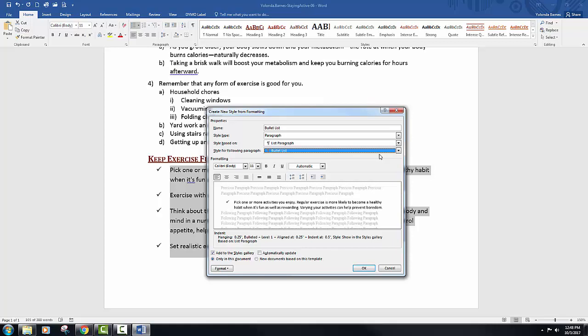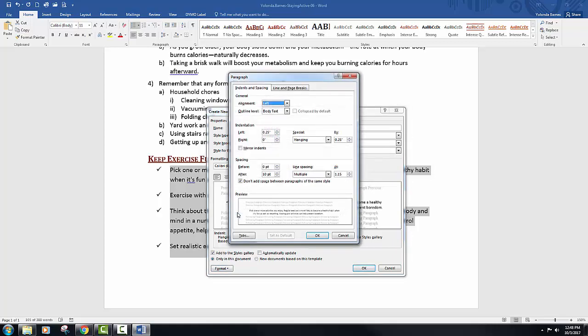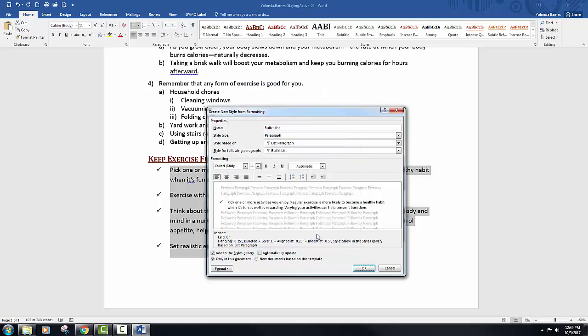Click the Format button and select Paragraph, and change the left indent to 0. Deselect the Don't add space between paragraphs of the same style, and click OK to close the paragraph dialog box, and click OK to close the dialog box to create the new style.